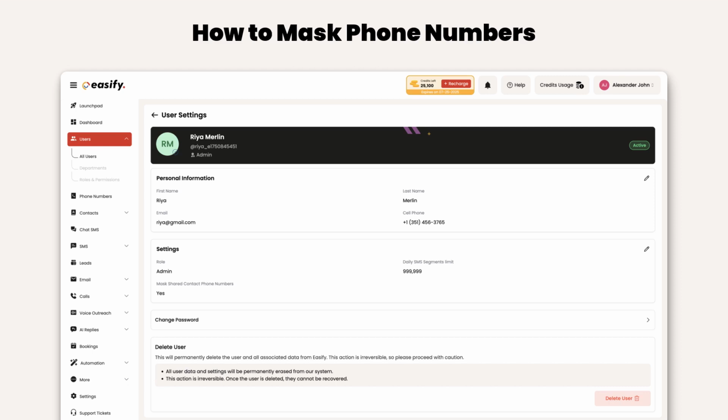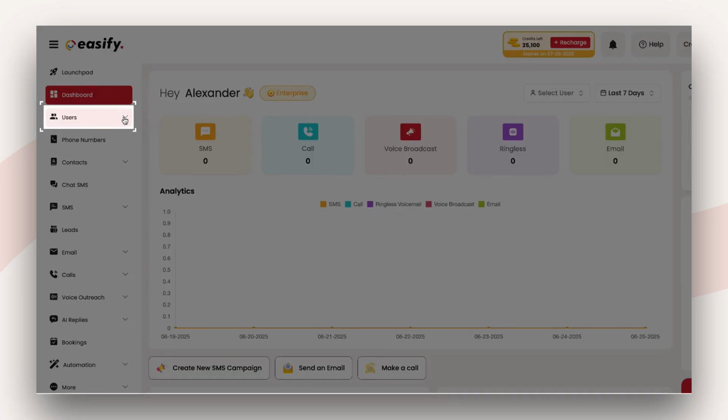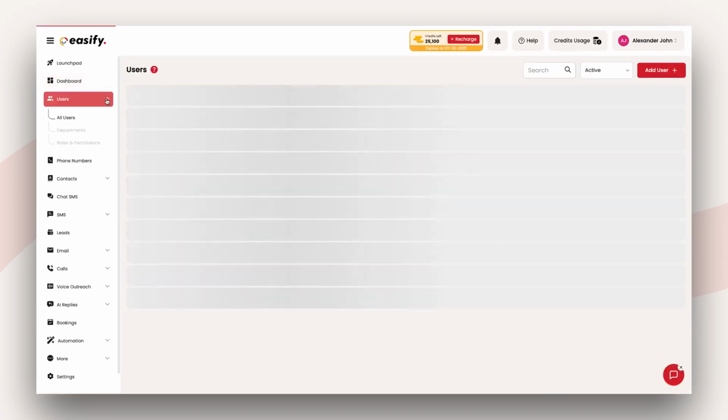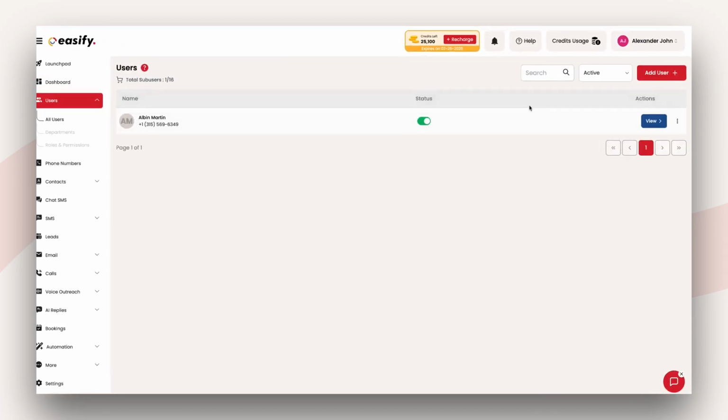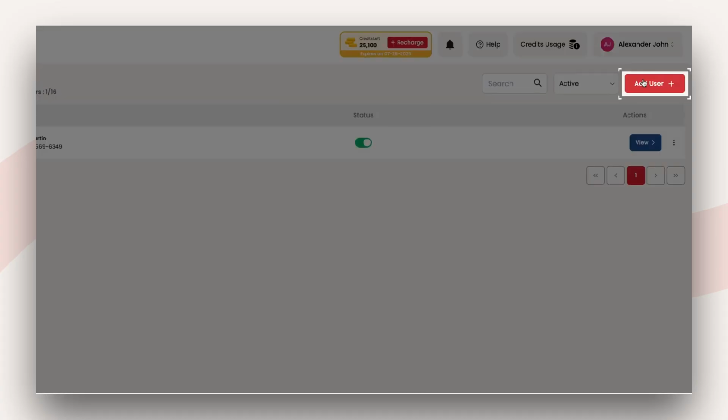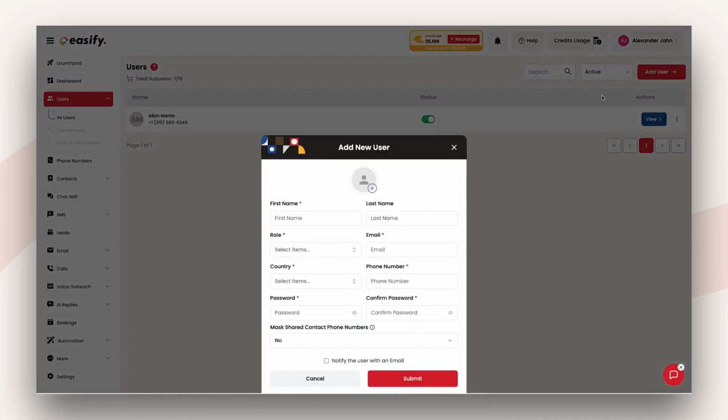In this video, let's see how to mask phone numbers. In the navigation bar, click on Users. Click the Add User button to create a new user. Enter the required details in the Add New User pop-up.